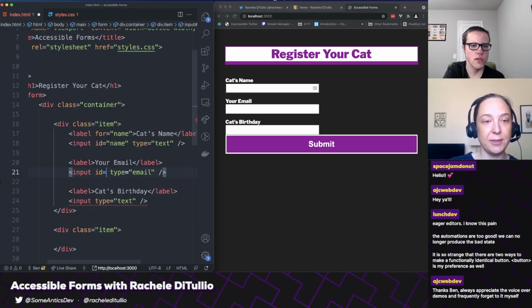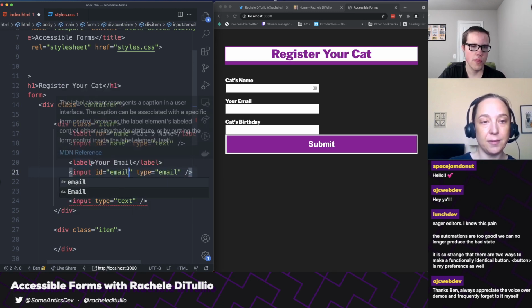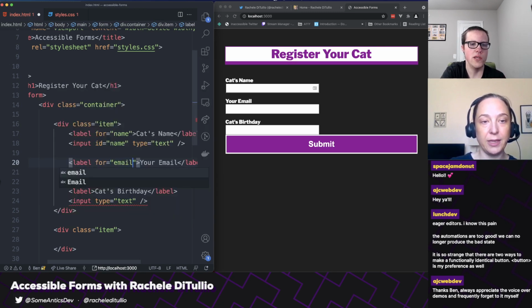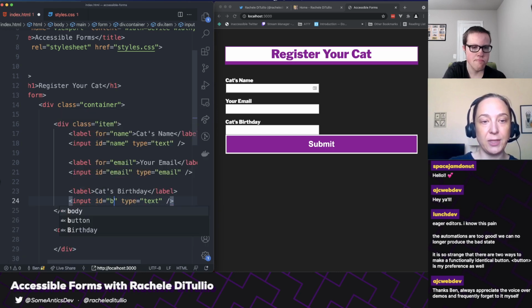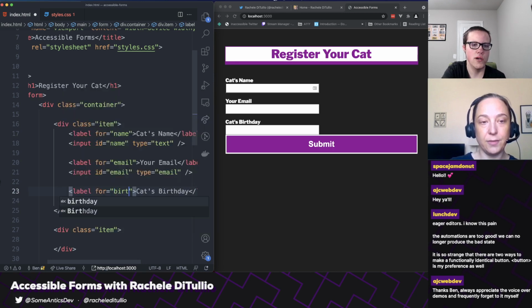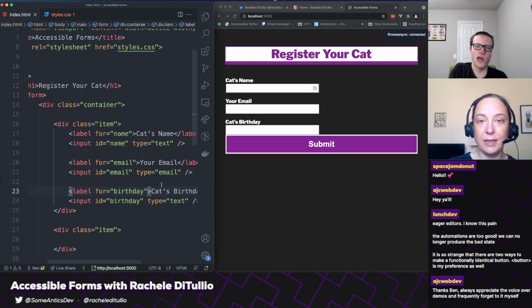Cool. So let's do the same thing for email. Just ID equals email, and then for equals email. And then same thing down here. Let's just say ID equals birthday, and up here for equals birthday. All right. And so I've saved. Nothing seems to have visually changed, but you're telling me that the labels and the inputs are now linked.